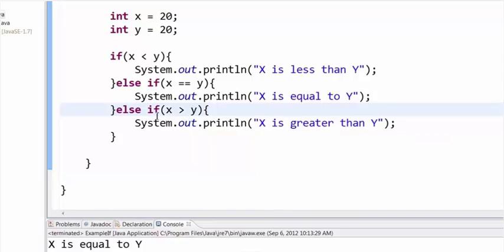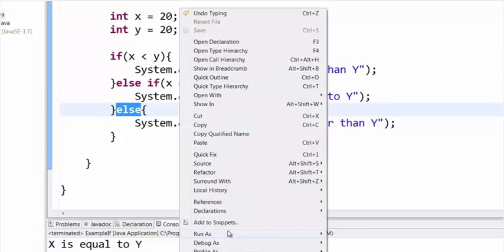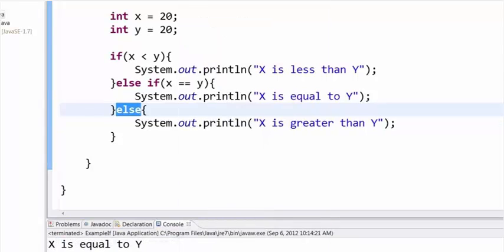And for the last condition, you really don't have to use this if statement. You can simply say else system.out.println x must be greater than y. The reason is, here you can see, if x is less than y, else if x is equal to y, print this. Else, I'm sure if it is not less than y and if it is not equal to y, it should be greater than y. Save and run this. You'll get the same answer.